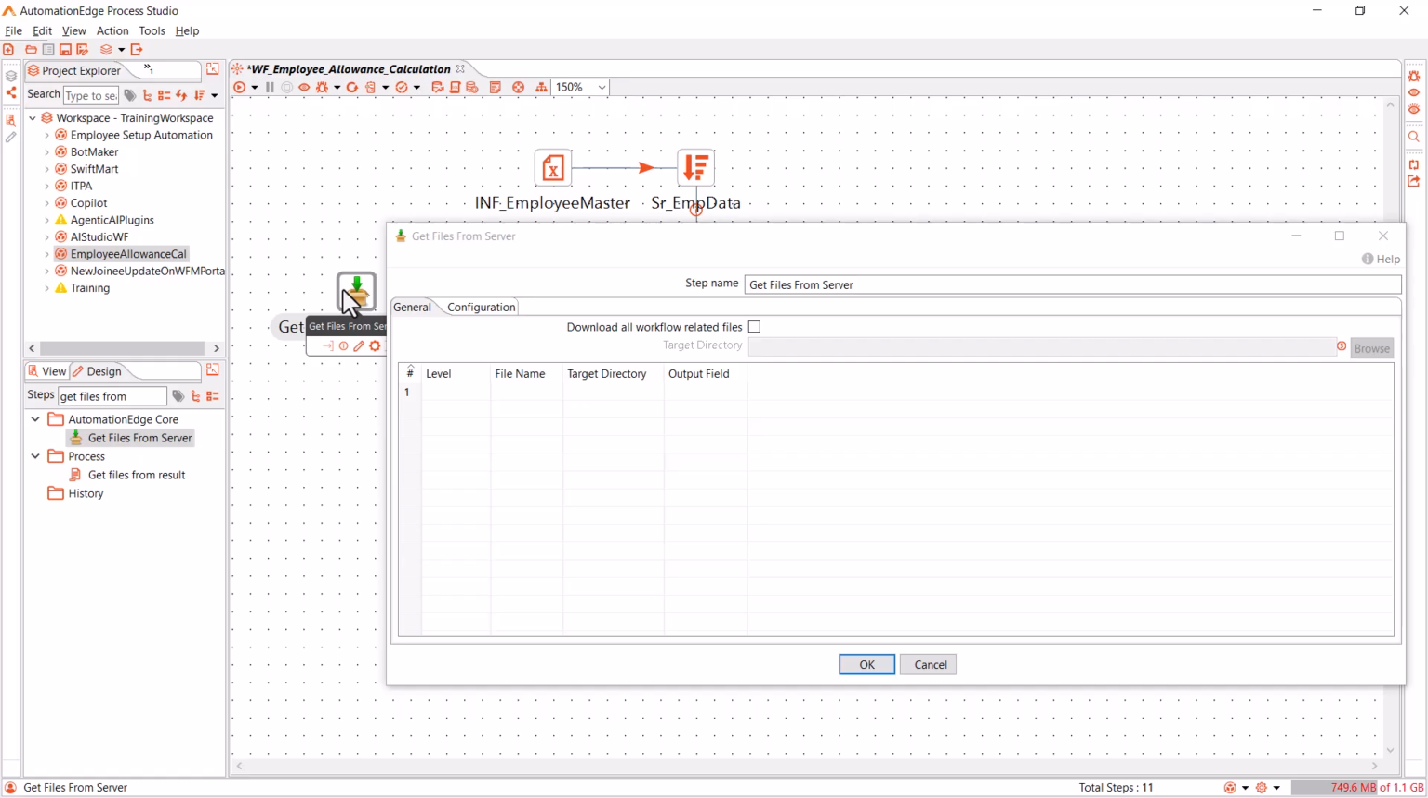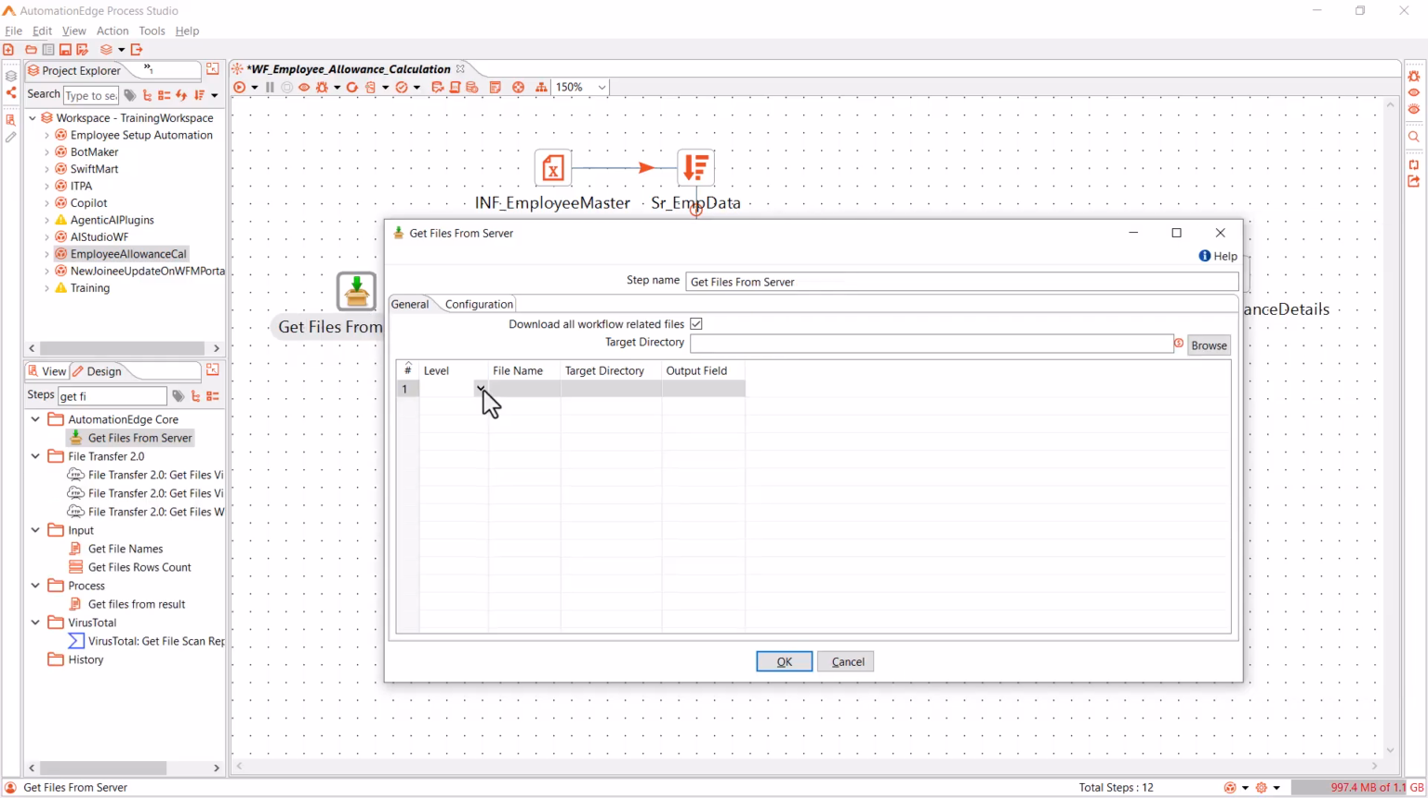Here you'll find the Download All Workflow-Related Files checkbox. Enable this if you want to retrieve every file attached to the workflow in a single operation. Useful when your step depends on multiple assets and you don't want to download them one at a time. One thing to note, if this checkbox is checked, the level column in the table below will only show Agent as an option, since checking this box already handles all workflow level files for you. Next, specify the target directory. This is the local path on the agent, meaning the machine executing this step, where the downloaded files will be saved.